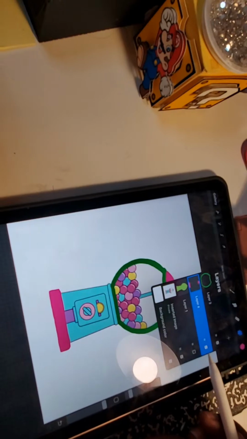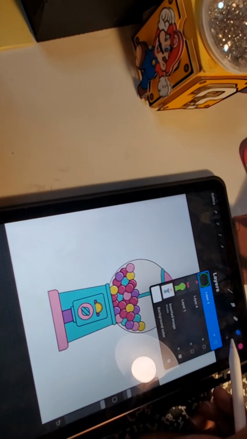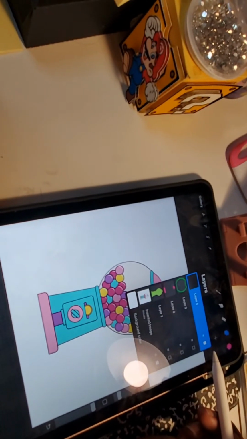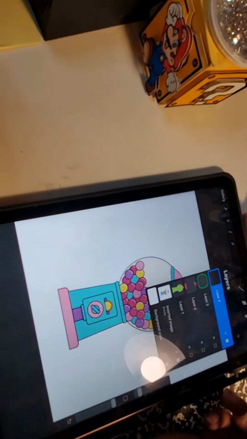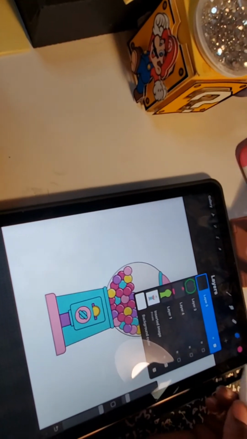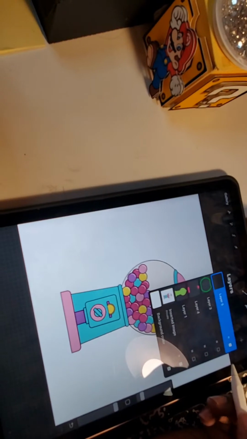And now I'm going to uncheck. I'm going to add a new layer. And I am, oh, the pink and green combo, it is cute. Thanks.